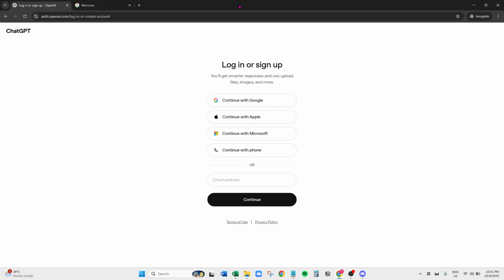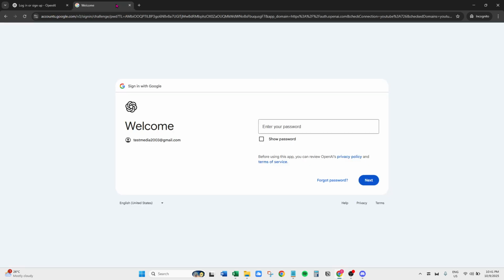If the problem persists, consider disabling your browser extensions. Some extensions can interfere with website functionality, including logins. Try disabling them temporarily and attempt logging in again. If this works, you can re-enable each extension one by one to identify which might be causing the conflict.